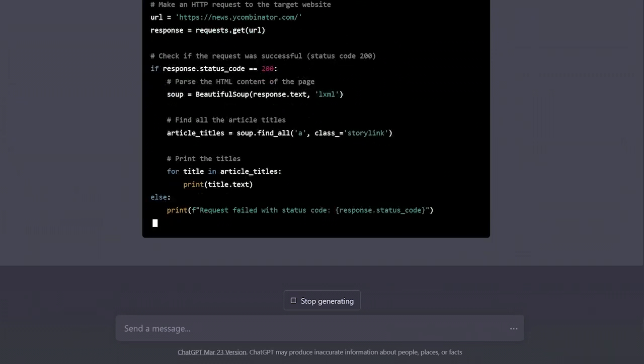else. If the HTTP request was not successful, status code not equal to 200, print(f'Request failed with status code {response.status_code}'). Print an error message with the status code of the failed request. And there you have it. In summary, this code scrapes article titles from the Hacker News website by making an HTTP request, parsing the HTML content, and extracting the desired data using Beautiful Soup.